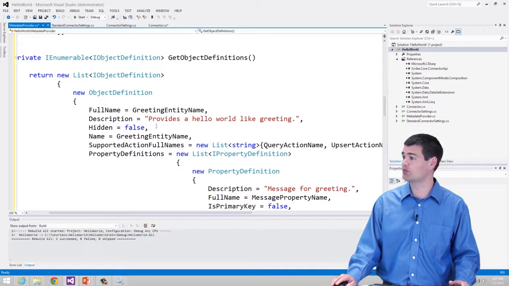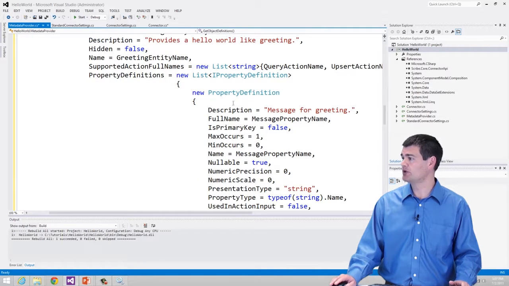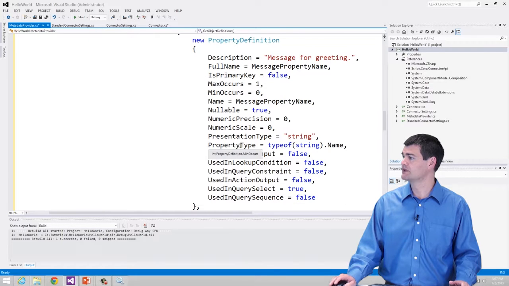And then I need to list out the property definitions. So here I've got a message property, which we talked about earlier. And notice that the property type is of type string, and it uses the name of that.